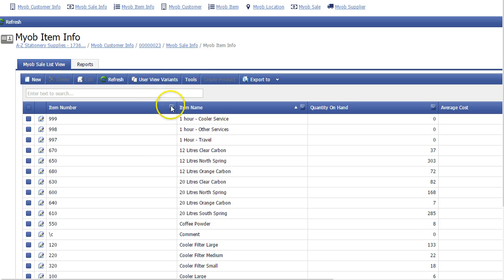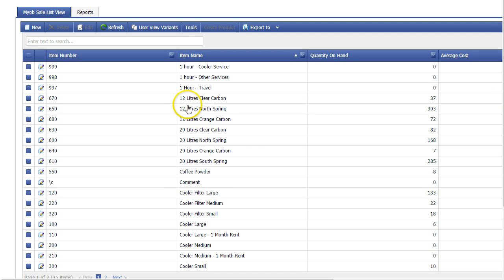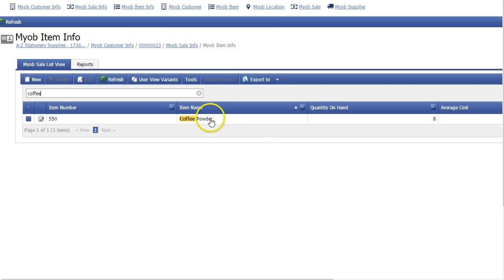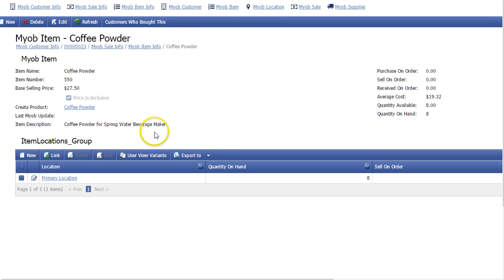Then you've got things like all the items, so we drag all the items in. The other thing we have is the quantity on hand. You can also have with MYOB the amazing ability to have multiple warehouses. You can look up a particular product. We're going to look up the coffee powder and see there's 8 on hand.